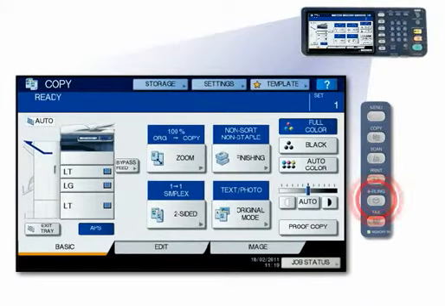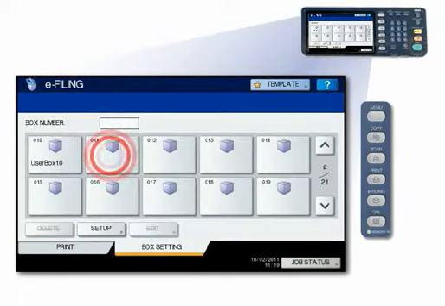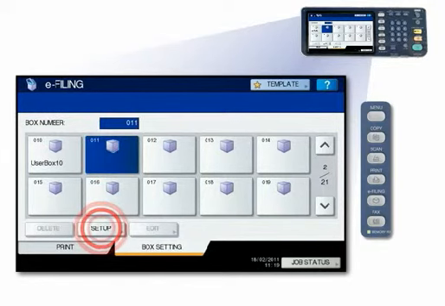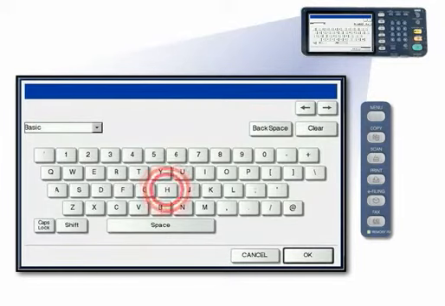Press the e-filing button on the control panel. Press the Box Setting tab on the touch panel. Press a blank box number. Press Setup. Press Box Name and enter the box name using the on-screen keyboard. Press OK.